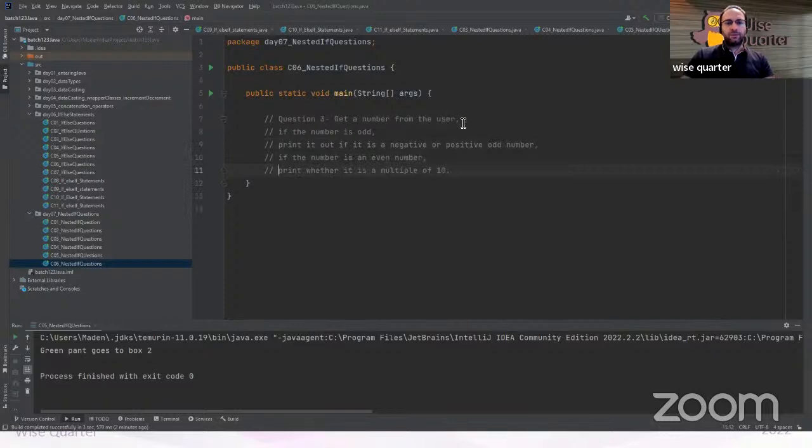Okay, get a number from user. That's easy. We will use scanner. If the number is odd, if it cannot be divided by 2, print if it is a negative or positive number. We will check if it is lower than 0 or higher than 0. That's the second condition. If it is an even number, if it can be divided by 2, we will print if it is a multiply of 10.